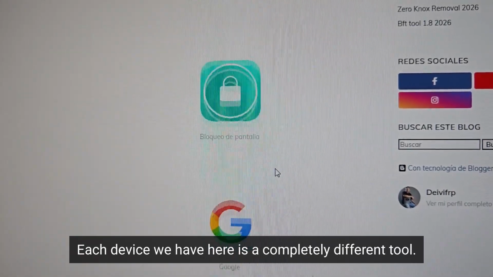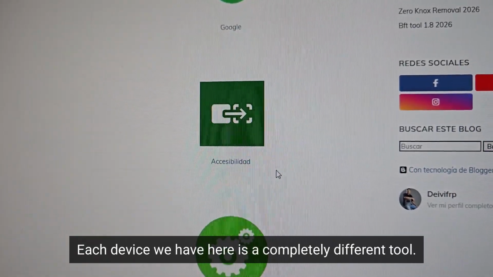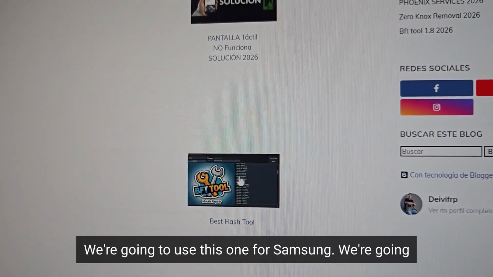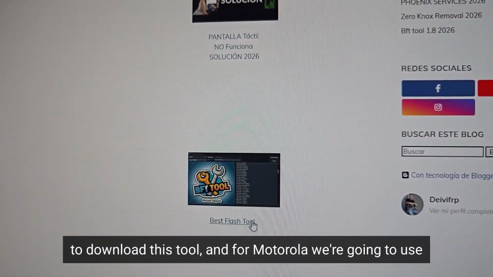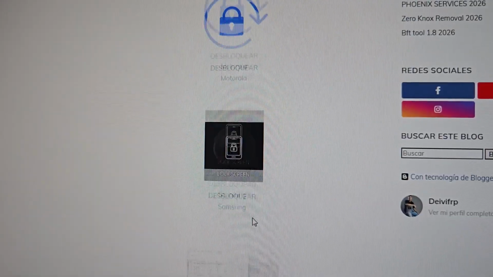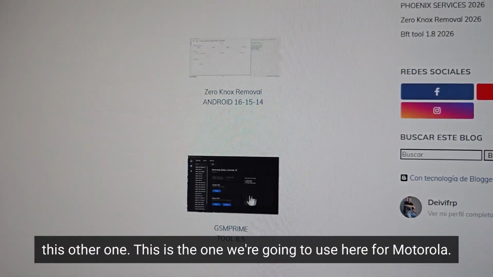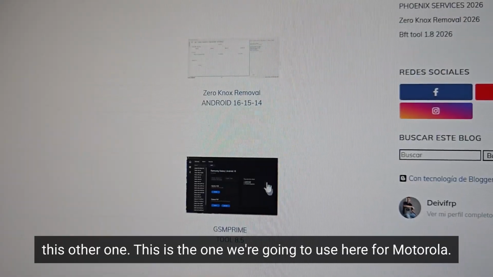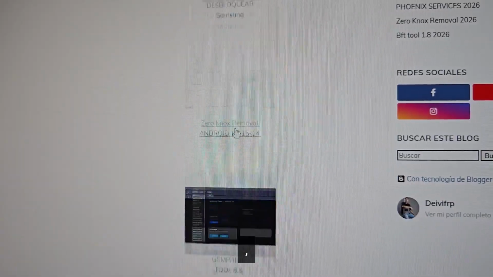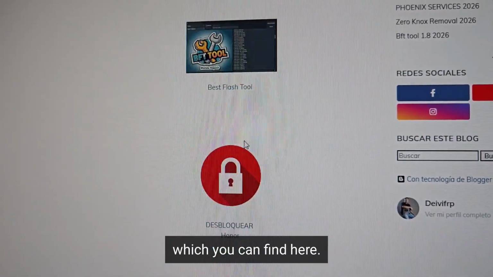Each device we have here is a completely different tool. We're going to use this one for Samsung. We're going to download this tool, and for Motorola we're going to use this other one. This is the one we're going to use here for Motorola, which you can find here.